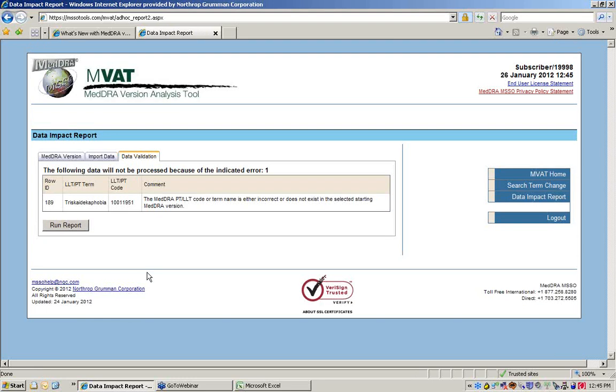This is either because the MedDRA term name and code are not properly associated, or the MedDRA term name or code selected does not exist in the starting MedDRA version that you've selected. At this point, you can either go back, fix the error, and rerun the report, repeating the process which has just been demonstrated, or you can continue to run the report at this point. Understand that any errors will not be included as part of the report. To run the report, click the Run Report button.